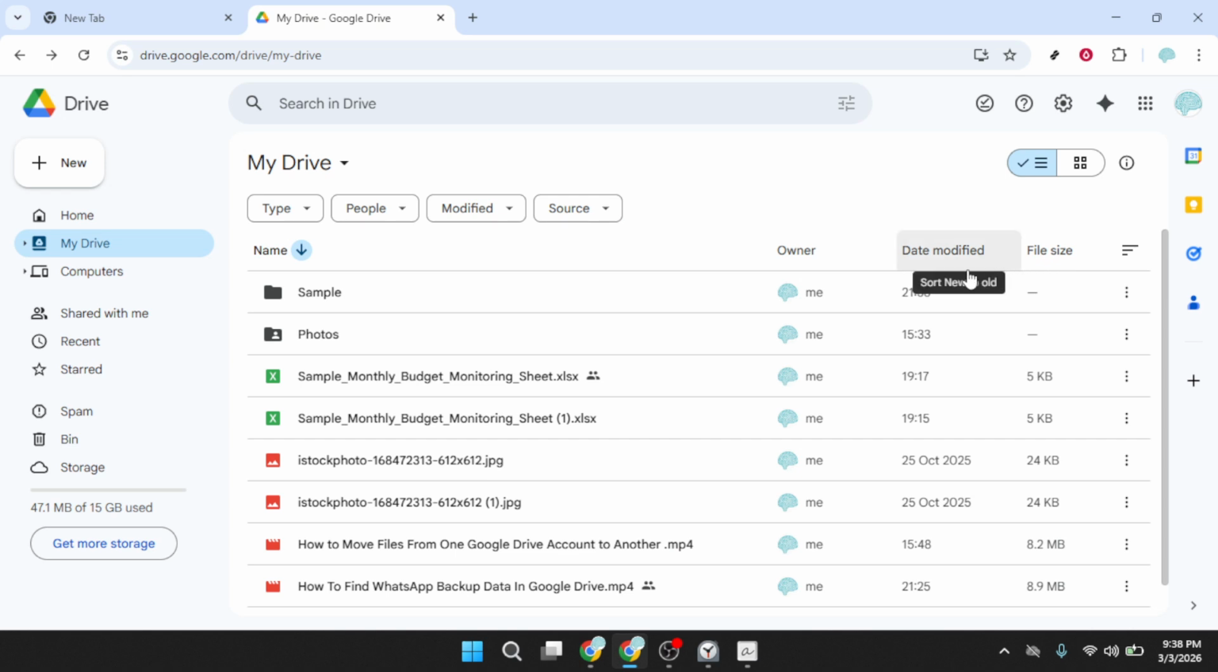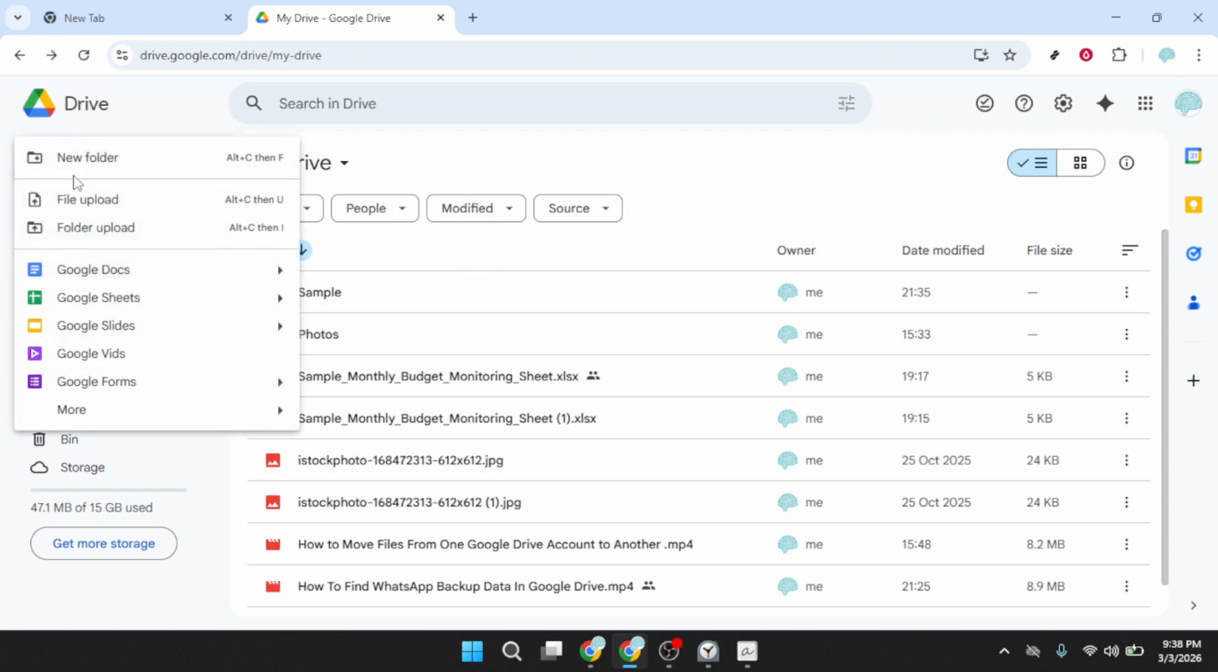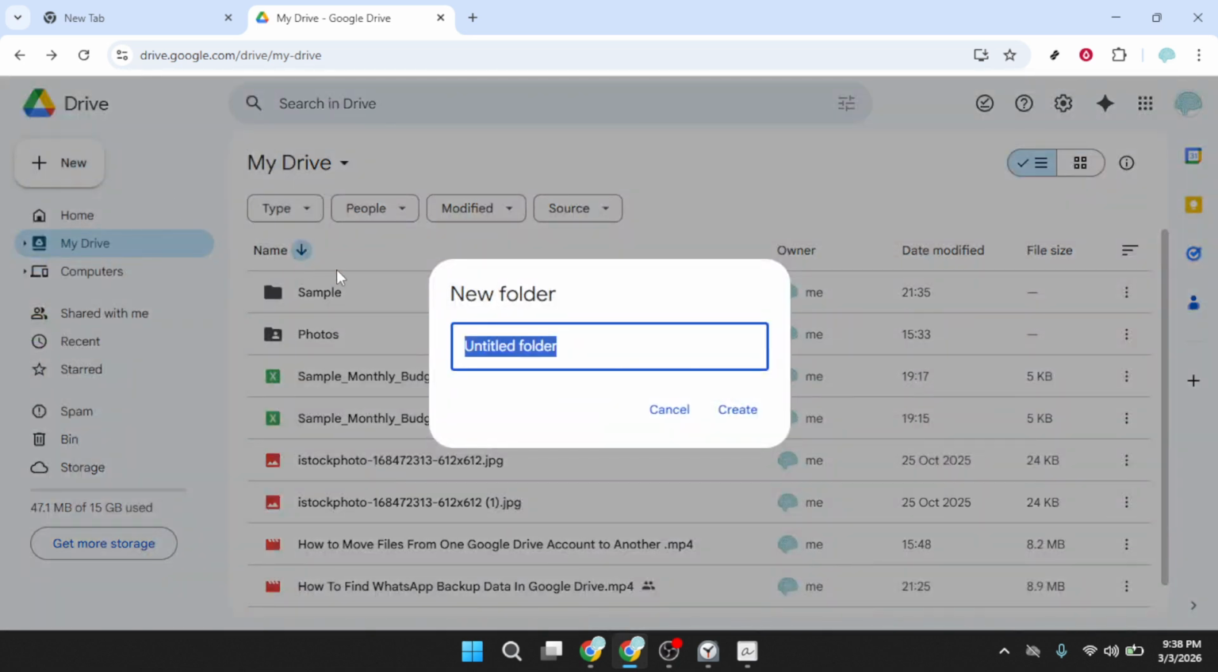Once Drive is open, look to the top left corner and click the New button. This is where you create and upload things in Drive. From the menu that appears, select New Folder. A small window will pop up asking you to name the folder. Type a clear, descriptive name, something that tells you exactly what belongs there. Consistent names make searching and sorting much easier later. When you're happy with the name, click Create.